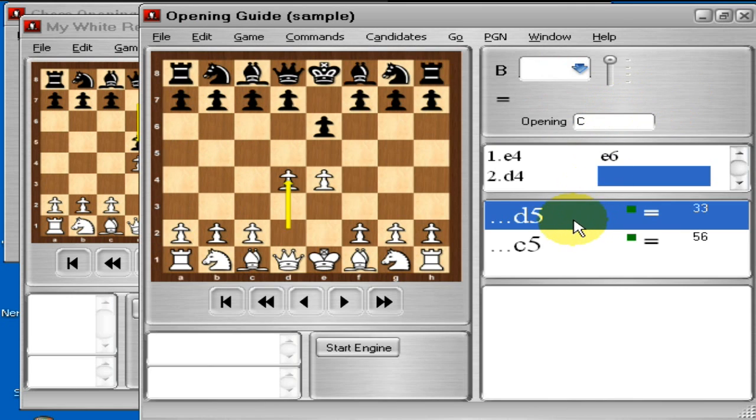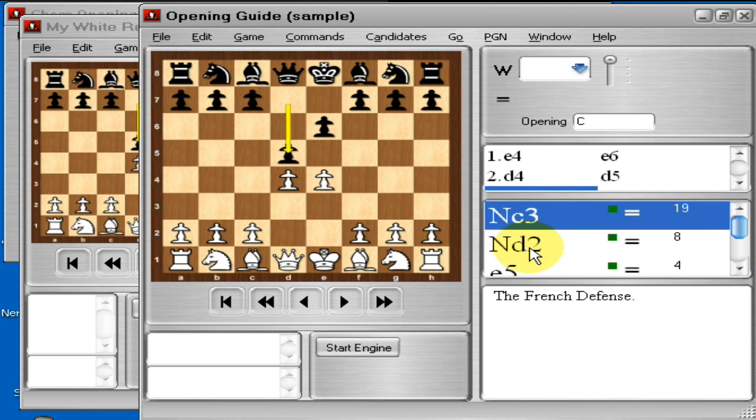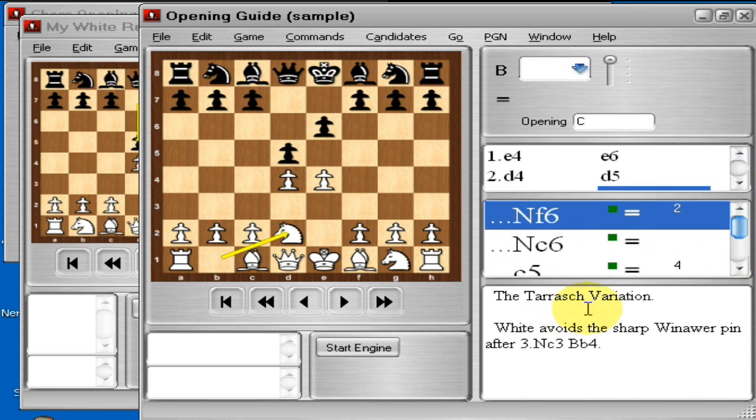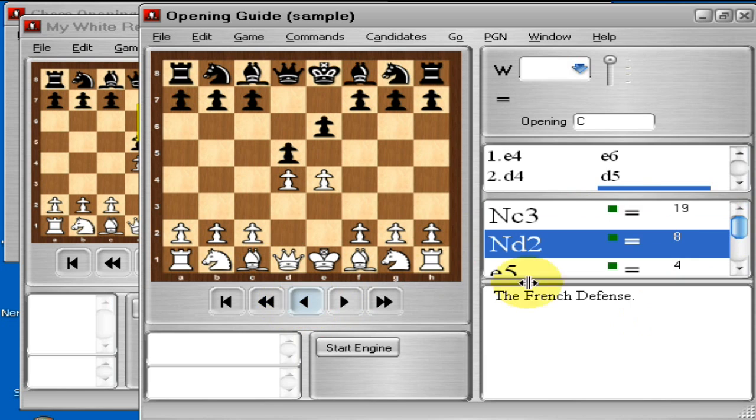After D5, Knight C3, which is normally the Winawer or classical systems. Knight D2, I forget the name of Knight D2. I'm losing here. E5, the advanced variation, and the exchange variation. I don't know, I would just play Knight D2 and find out what it's called. It's called the Tarrasch variation. Very good. But I've decided to play Knight C3.